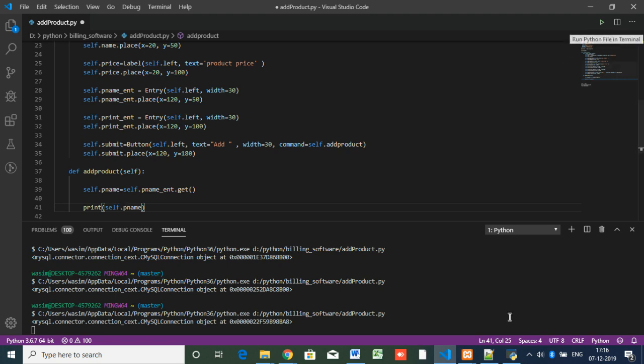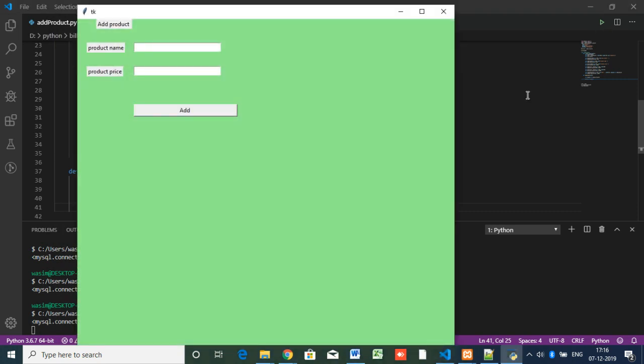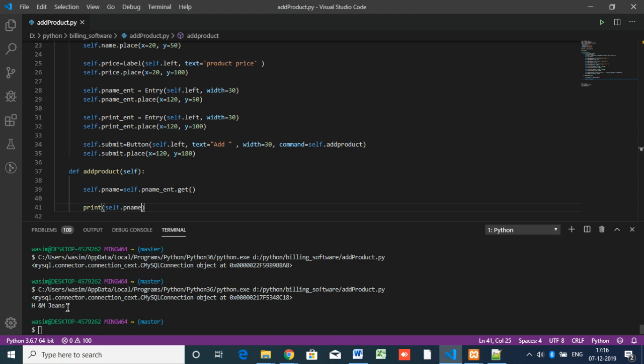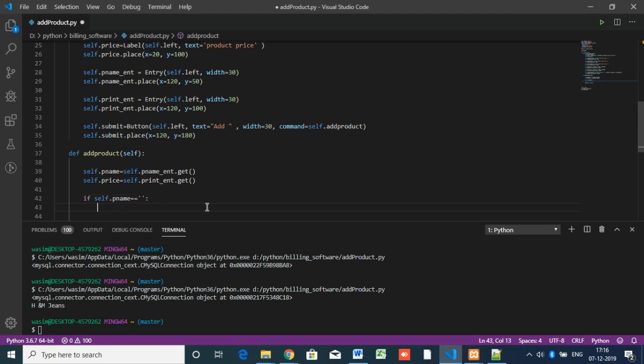Let's see how it is working. For testing, here for product name I am entering H&M, and then Add. So you can see H&M came here. We have given print self.pname because that value is coming here. Same way, price also I am entering.